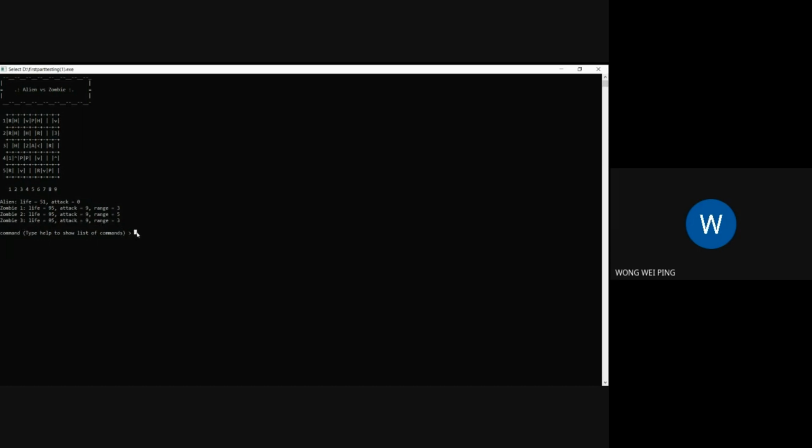So now we'll type the commands. Firstly, we type help first. We want to show the list of the commands. Now you can see that there are 8 commands.